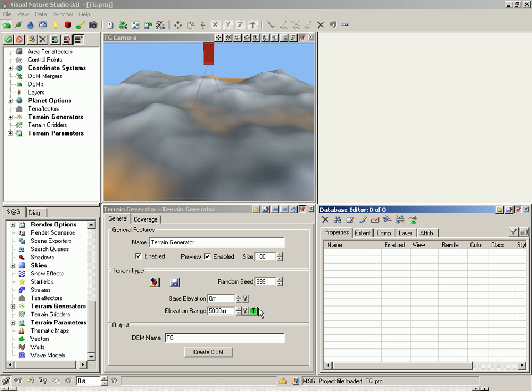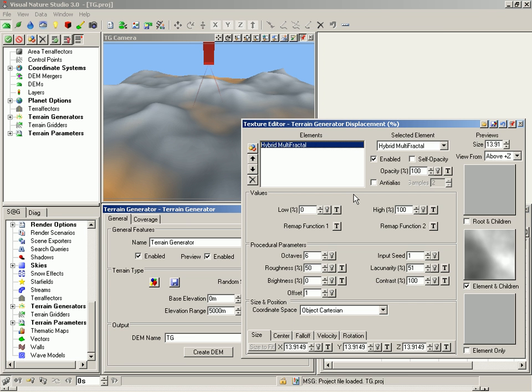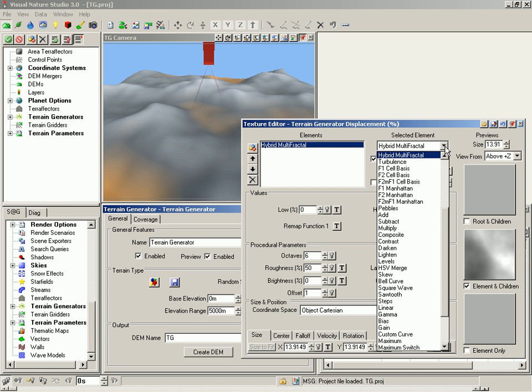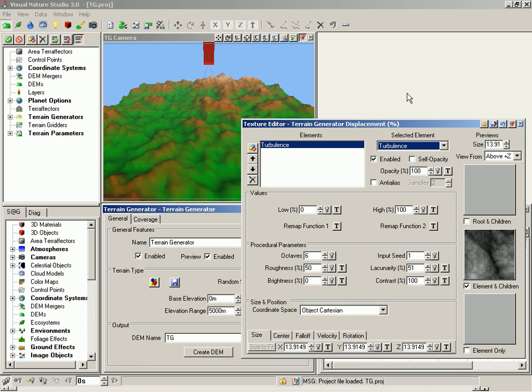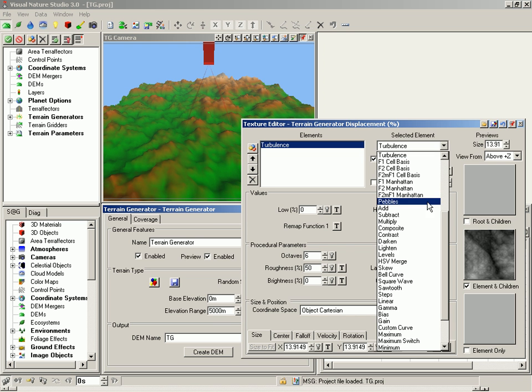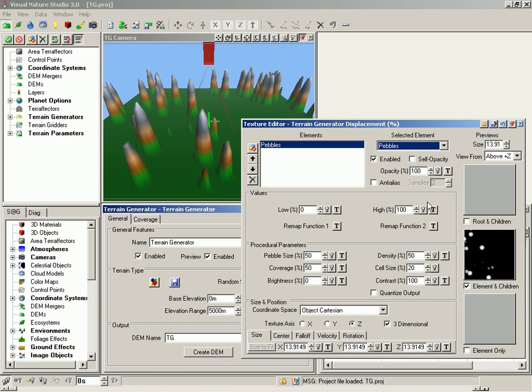Go to the elevation range and texture operations, edit texture. The default element is a hybrid multifractal texture. Go to the selected element drop-down box. Let's change that to turbulence. The real-time view will give us an update of what that texture will look like. Let's try pebbles. Here we go, that's more interesting.